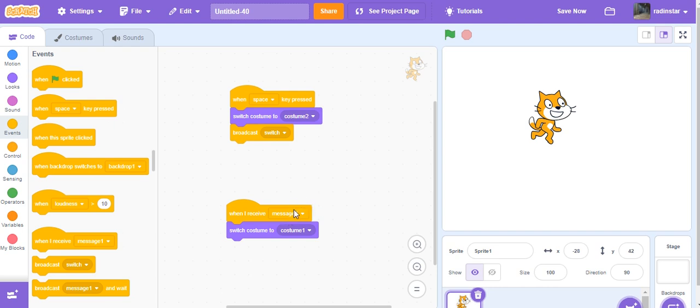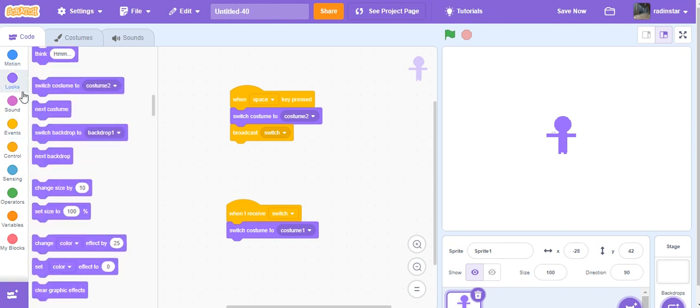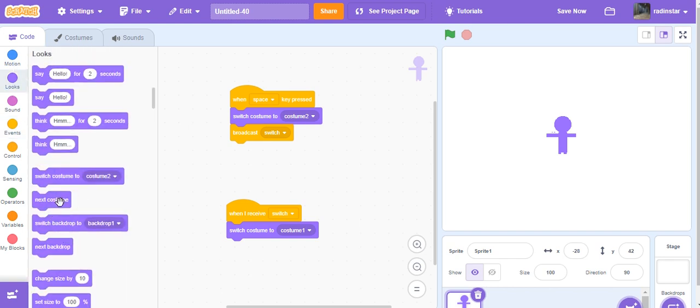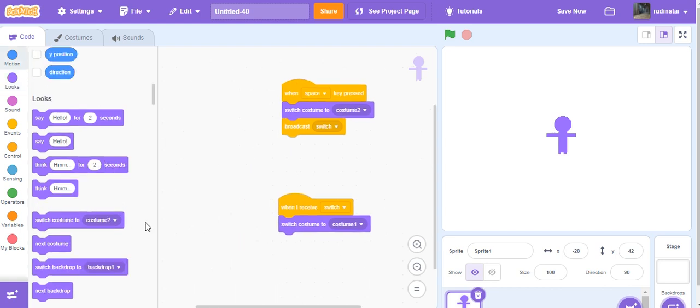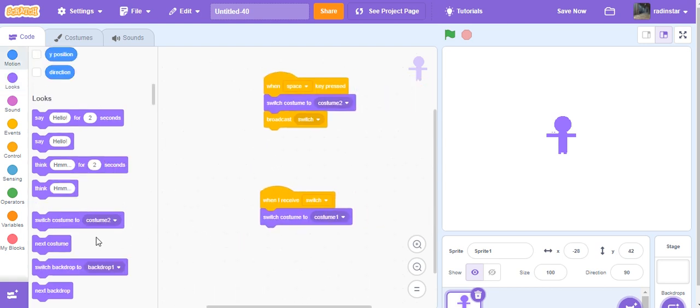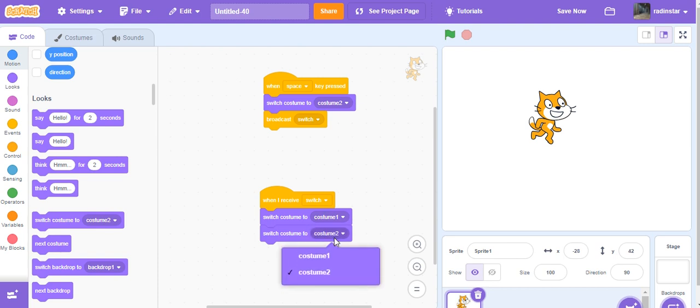See message 1. No, oh, this is when I received it. And then after we have to make it switch back to costume 2. Switch costume to costume 2. Why is this not dragging? Okay, so switch costume to costume 2. Okay, and now it works.